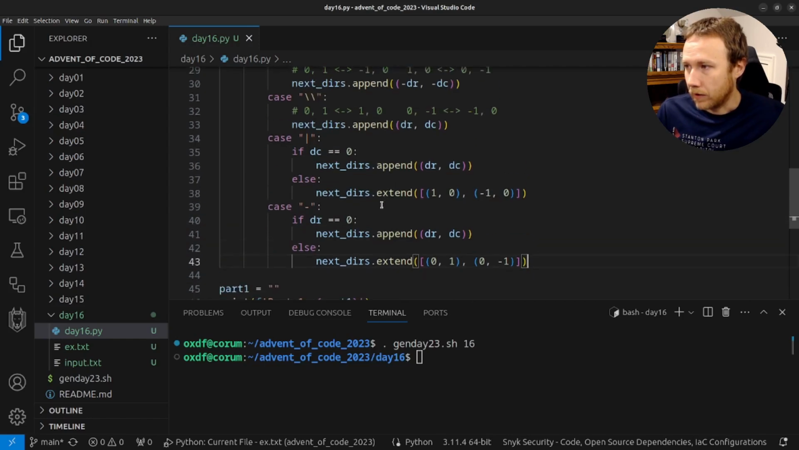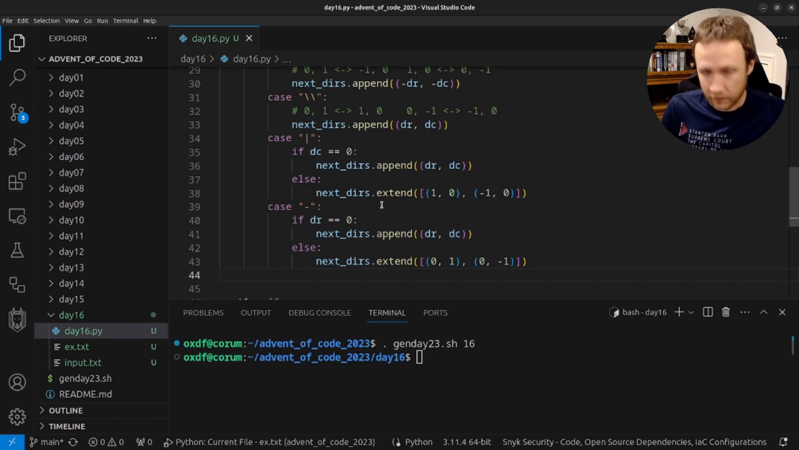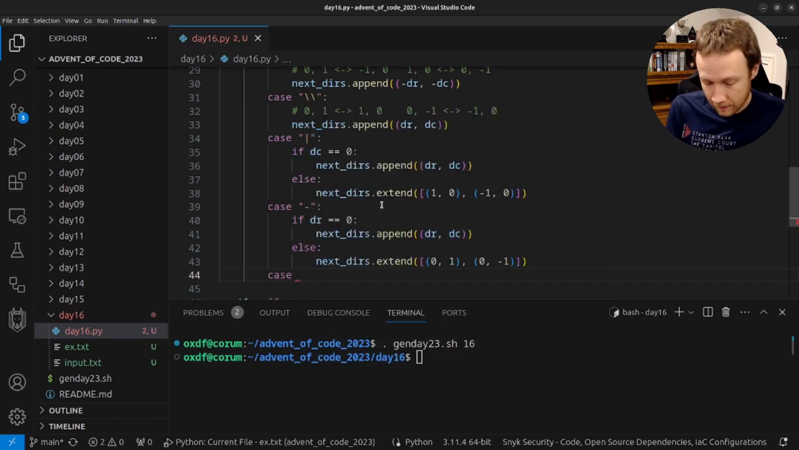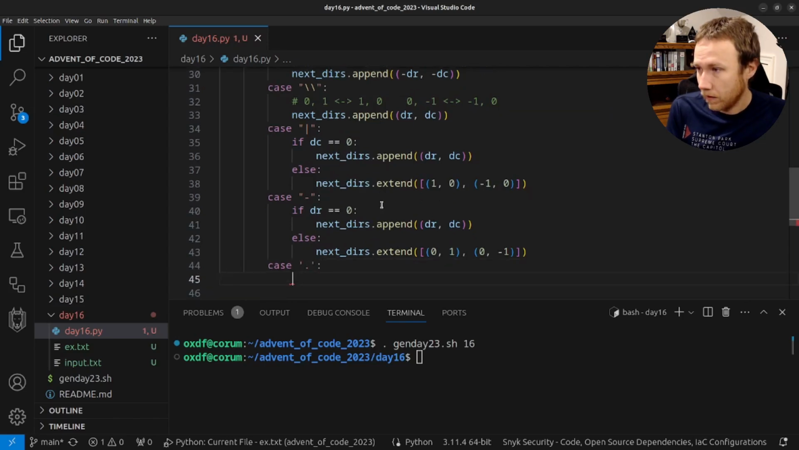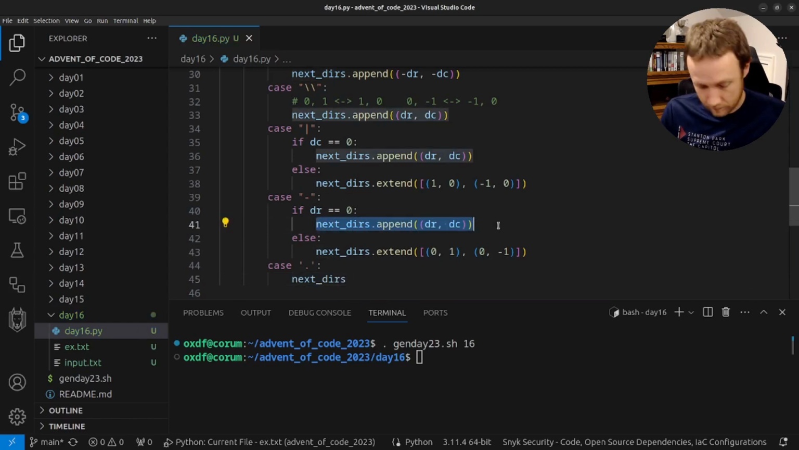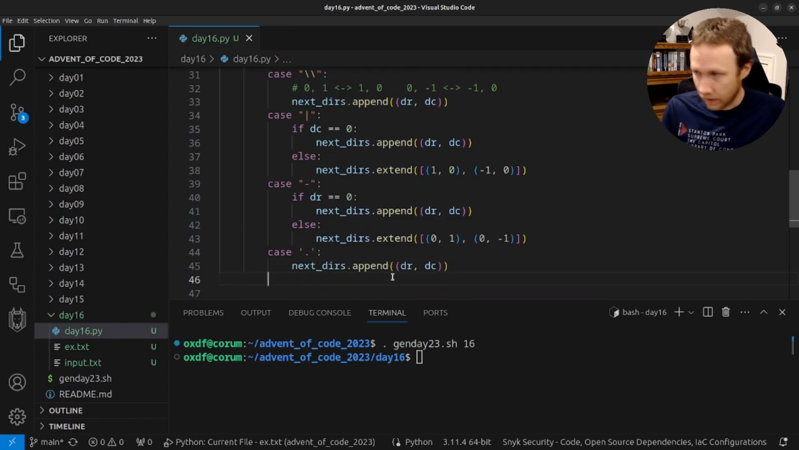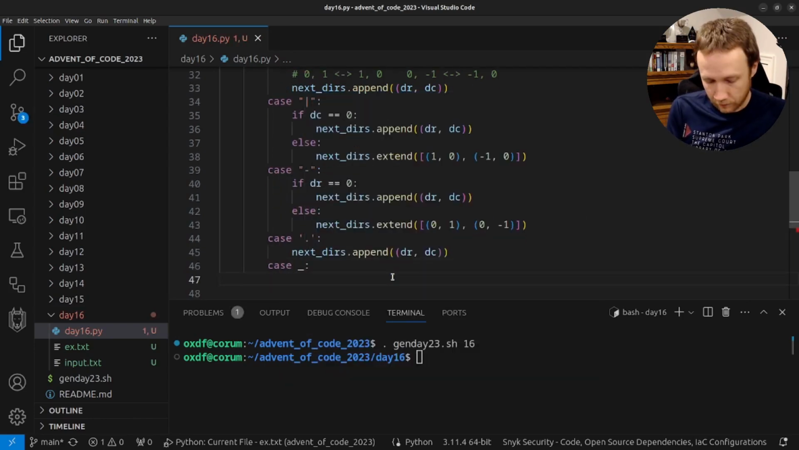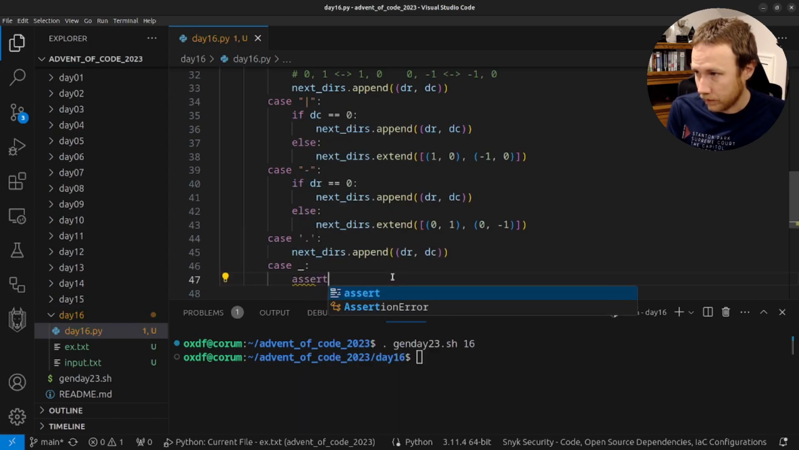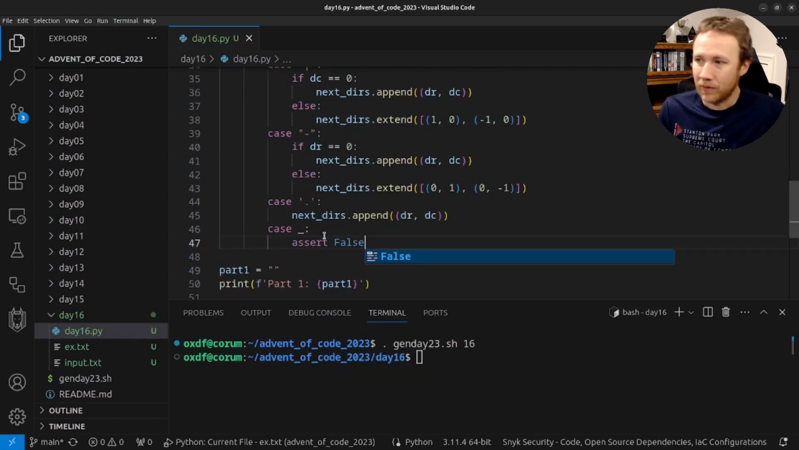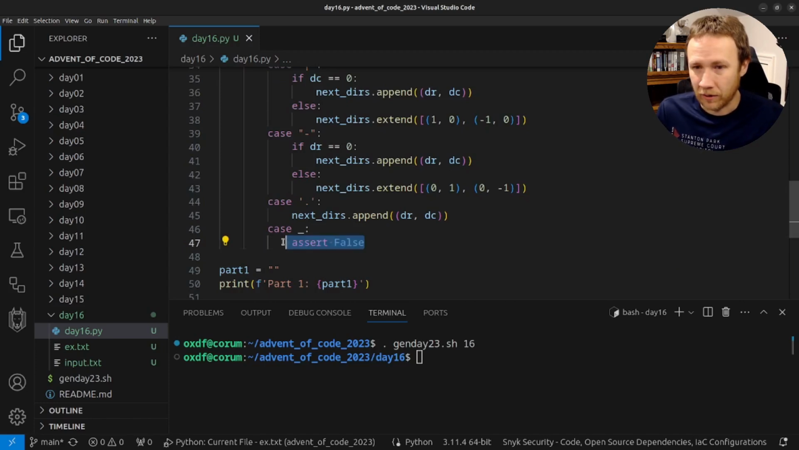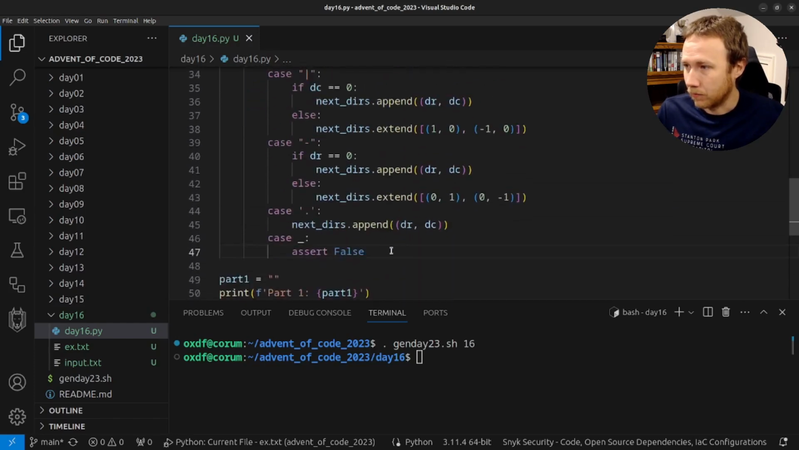Let's see, what else have we not done yet? Okay, I think that's everything except we do need to add in what happens if we hit the dot. I guess we'll do this. We can say next dirs, grab this. So if we hit the dot, we just want to keep going. And then I'm going to give it a base case here. For anything else, we're going to assert false. That'll just make sure we don't hit something else. If we hit something else, this is going to throw an error and we'll know about it. We can debug. So now that we've handled our directions, which is quite a bit of that.